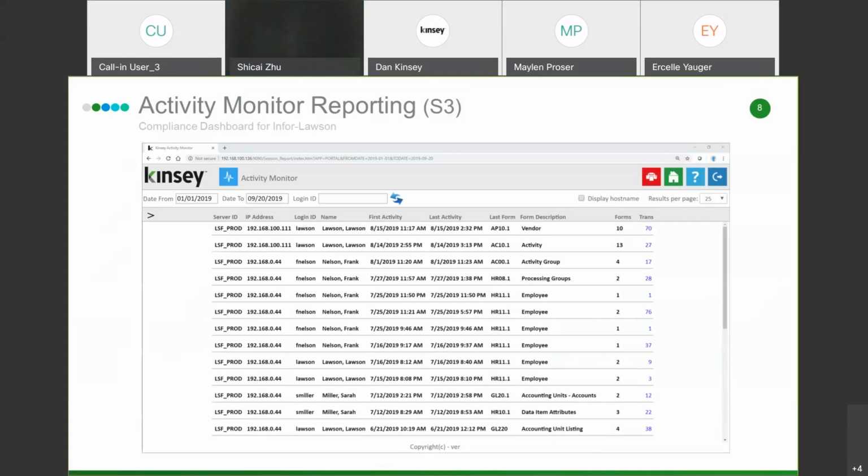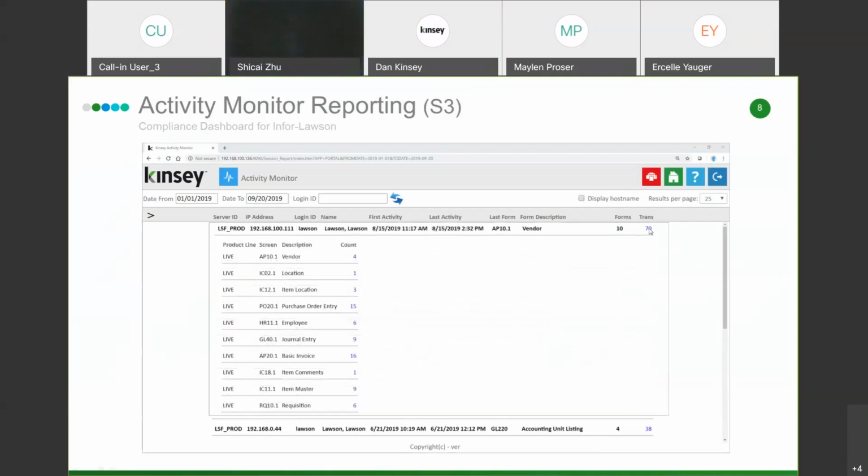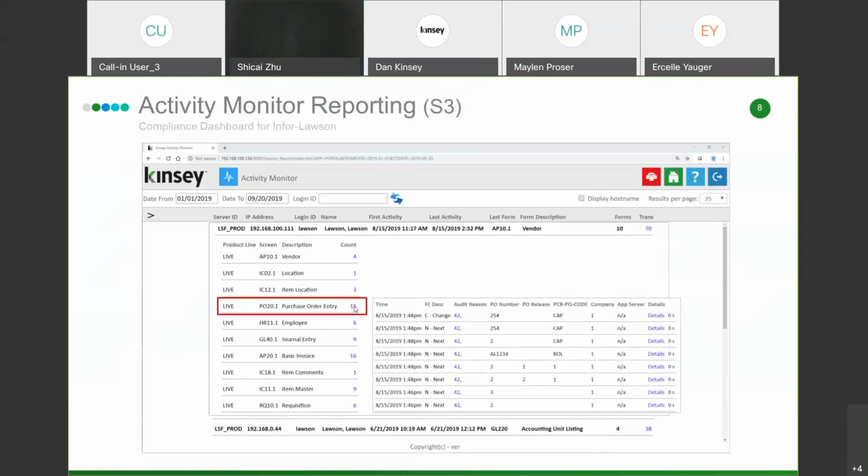But then I also have a number of forms and number of transactions. So if I were to click on the 70, that'll drill down to show me which screens they worked on. With that, I get a count of how many transactions they processed on each screen. If I drill into this further, if I'm going to look at the PO20, I can't show this full screen here, but we'll show you the 15 transactions that were done by this person on this date, in this session.